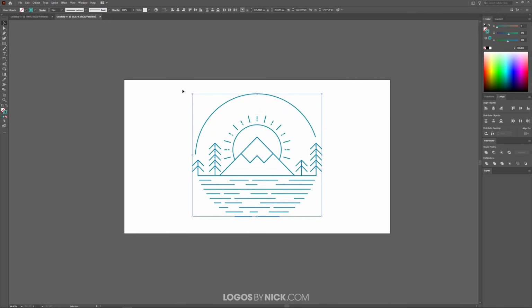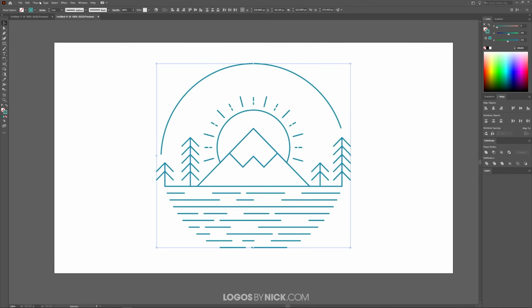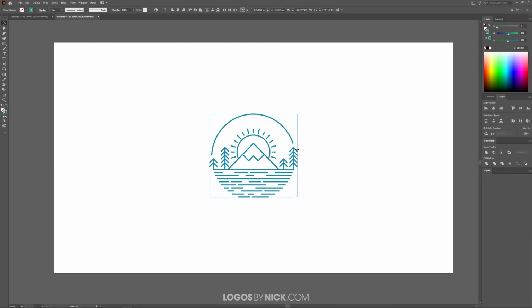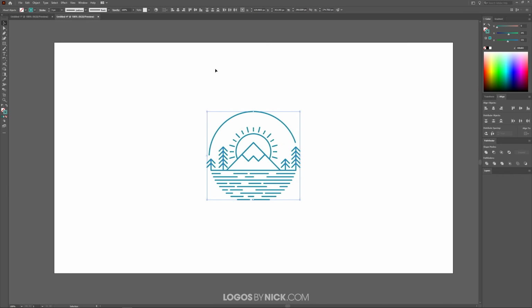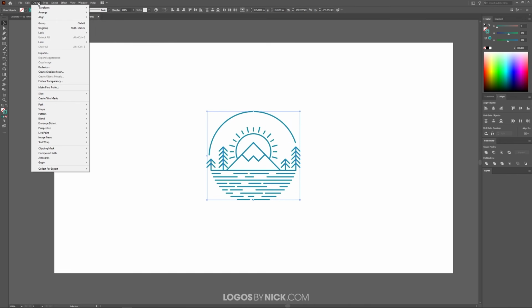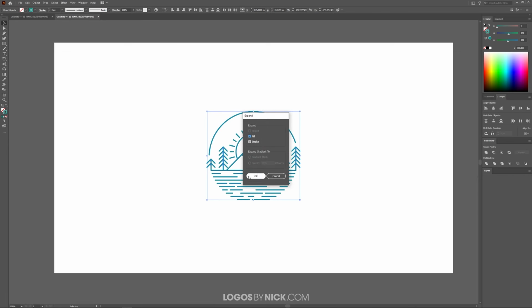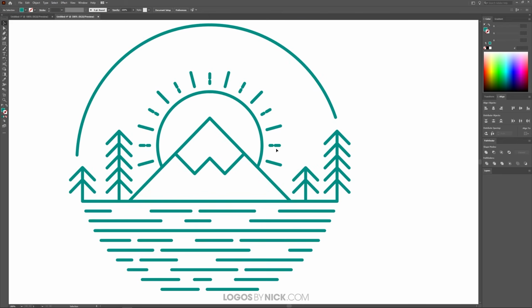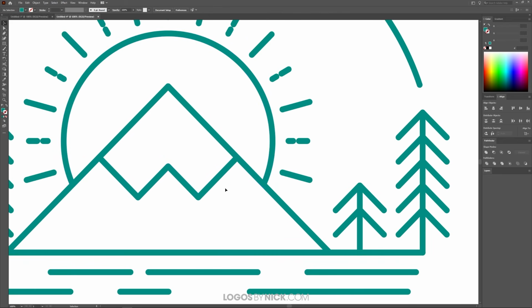Okay, you might want to click and drag over all of it to select everything and then go to Object, Group, just to group it all together. But let me scale this down to a size that I'm happy with. Let's say you don't want this to be strokes anymore. What you can do is go to Object, and we are looking for Expand. Go ahead and leave the defaults and click OK. And now this is no longer a stroke. These are now paths. If you grab the Nodes tool or the Direct Selection tool, you can see that.